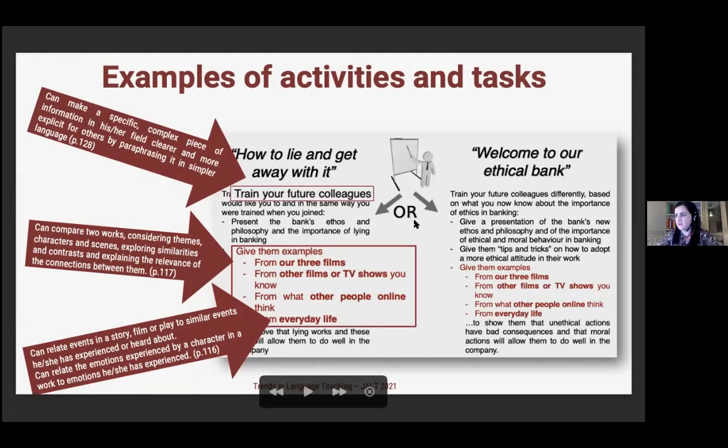And this was the final task, which was a summary of the whole course and combined written and oral production. And the idea was to prepare students for their potential working field, so presenting and training colleagues. And again, we have the idea of making knowledge clearer to others, comparing different works and their themes and their characters, and relating the events to their own experience, again, and their own emotions. So again, these are all mediation descriptors.